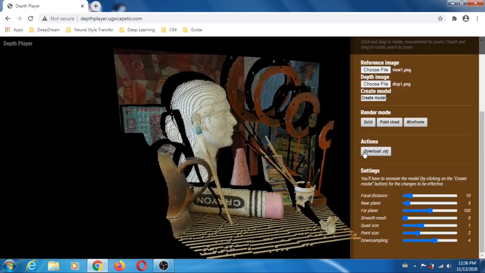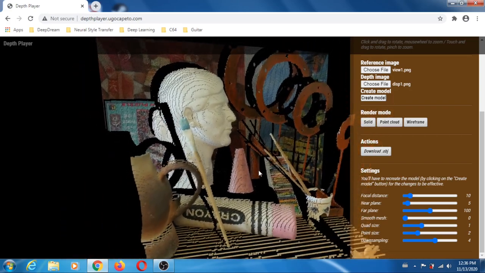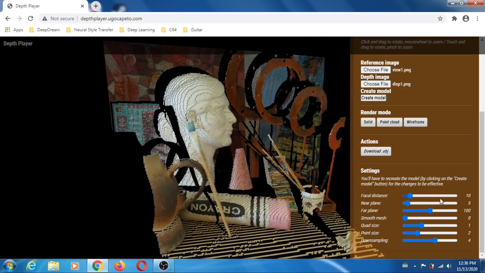Okay, so now let's look at the parameters. The focal distance, if you increase it, is going to have the effect of a zoom in, and if you decrease it, it's going to have the effect of a zoom out. In my opinion, there's no point changing it because you can achieve pretty much the same thing with the mouse wheel, so don't change that. Near plane, don't touch it. The far plane, you can change it to stretch the scene. Okay, so the next one is smooth mesh.